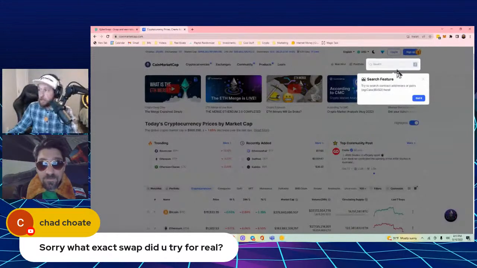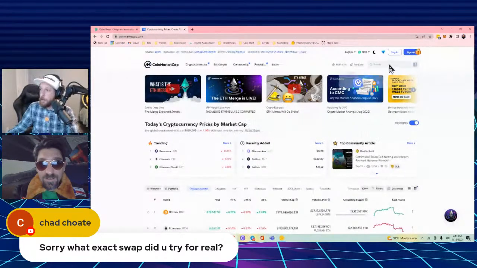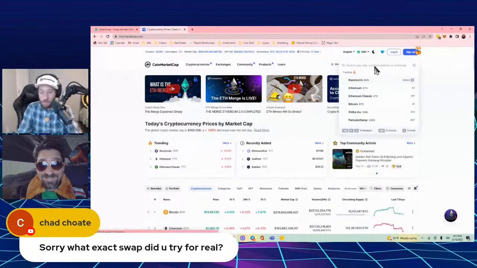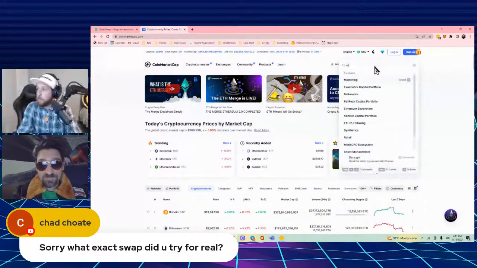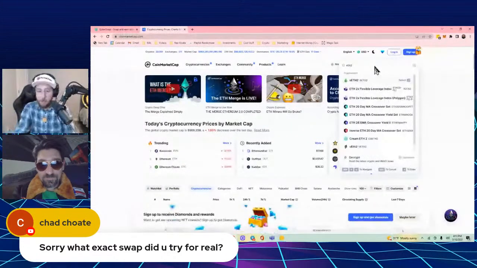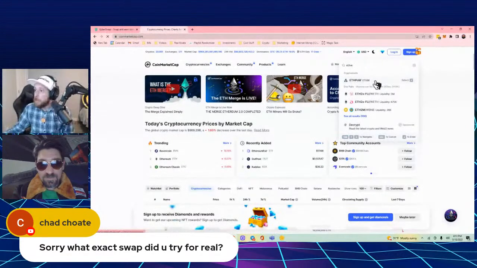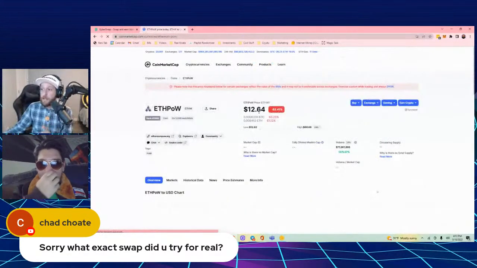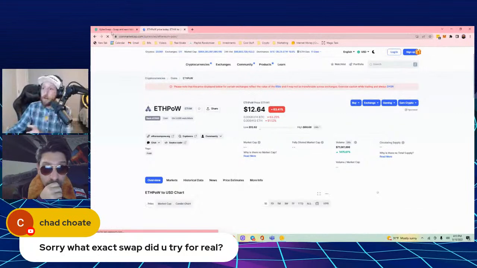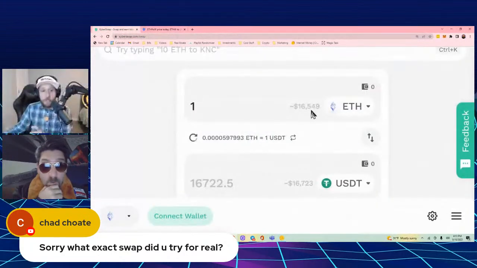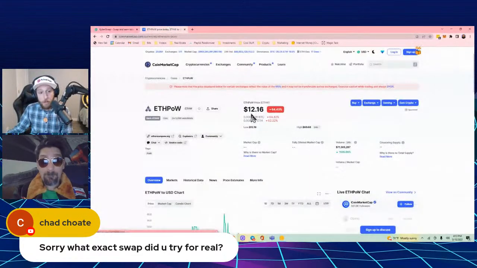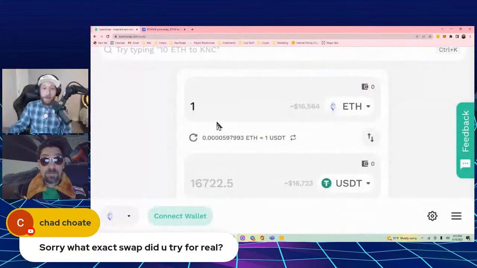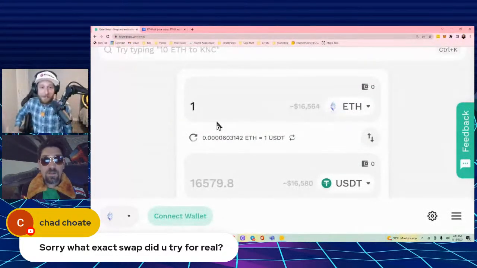But here's where it gets even better. Check this out. Okay, don't give me that. I've been on CoinMarketCap a million times. Stop with the tips. ETHW, not ETH2, ETHW. Look at the price. $12, bro. So you're getting $16,000 worth of value on the DEX, but the actual price is only $12. So it seemed like obviously a gamble, but it seemed like a reasonable one.